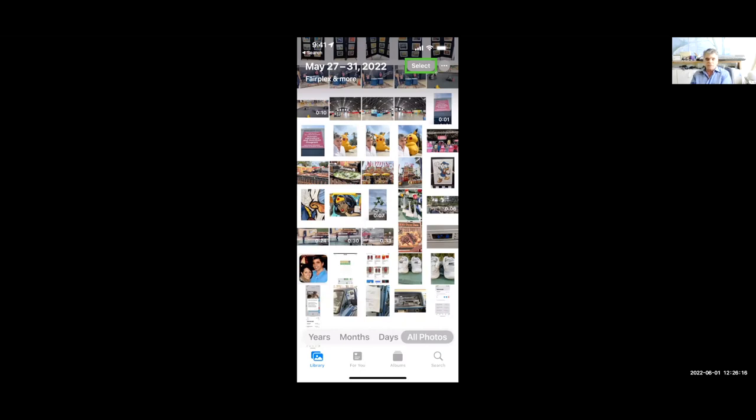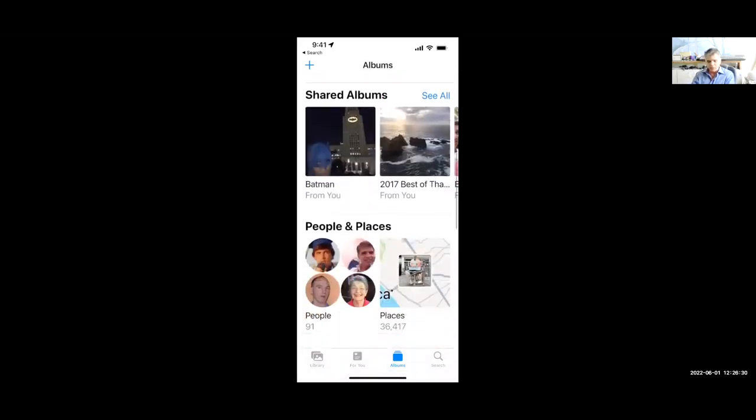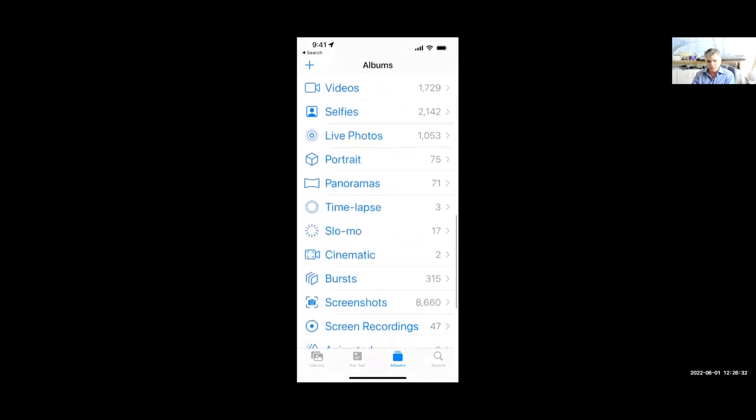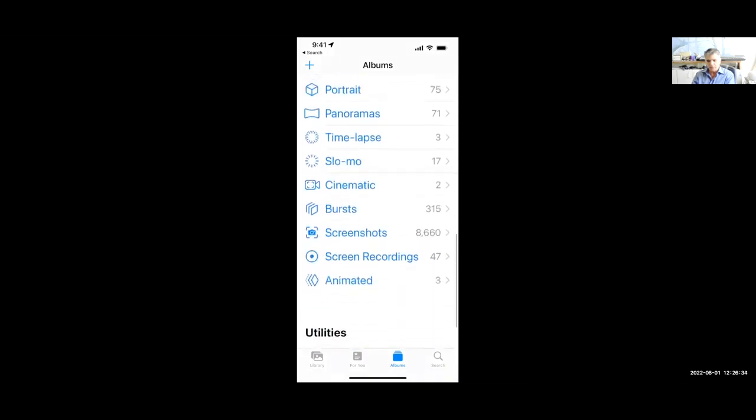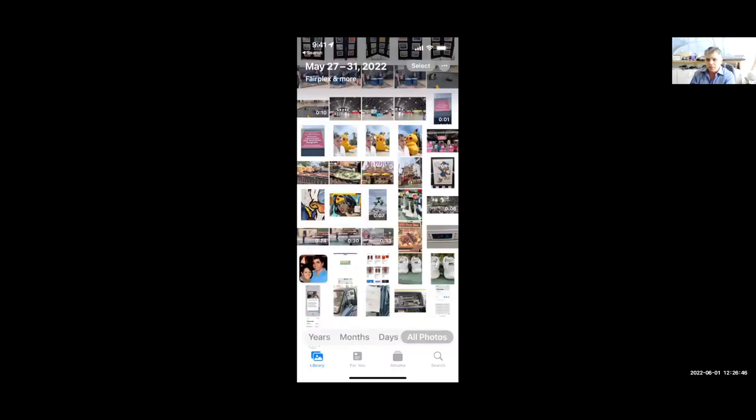And they're really gone. I mean, they're not strictly gone because there is an album down here, like you said, that's Recently Deleted. I can find it down here at the bottom, and if I went in there, I would find those pictures. I could haul them back out. But the reason I show you this is because a lot of times people will do it this way. They'll be in an album.